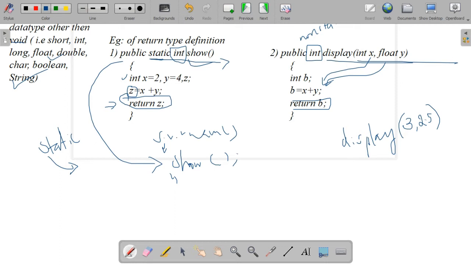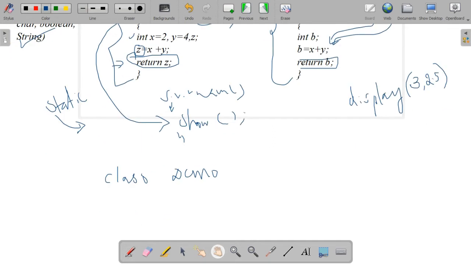For calling a non-static method from a static method, what do we have to do? We have to create an object. Consider this program. These two methods are written inside the class Demo. Just imagine we have written those methods inside the class Demo.